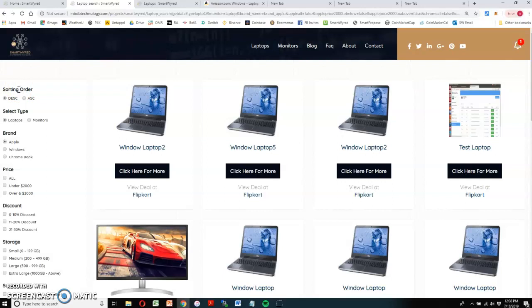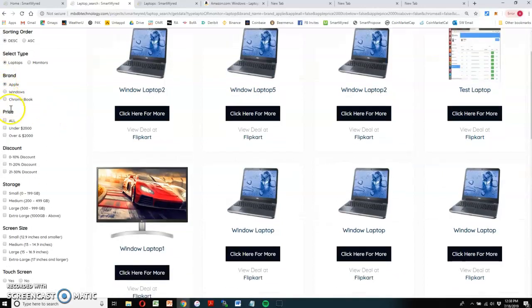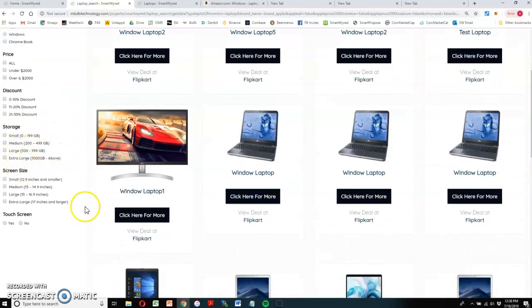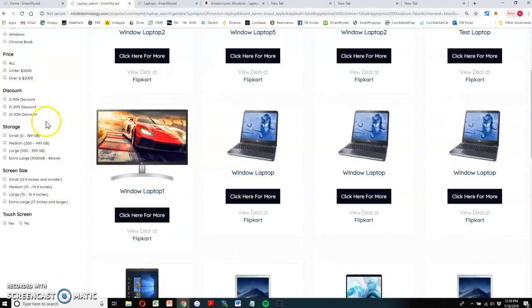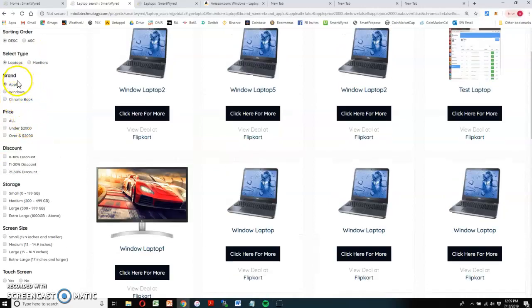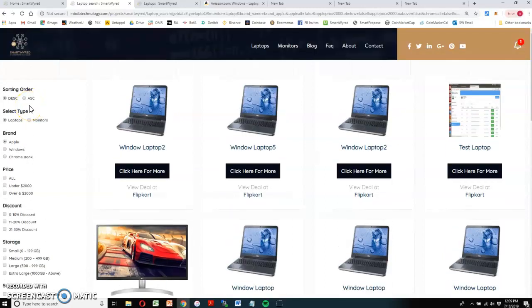And users should be able to sort by anything from brand, price, discount, storage, screen size, and touchscreen, ascending or descending. Now, some of these are numerical. It's pretty easy. If it's brand and a user wants to sort by, just do it alphabetically. But the main thing to remember is I want users to have full control over what they see. They should be able to filter by whatever they want, sort by whatever they want, in whatever direction they want.